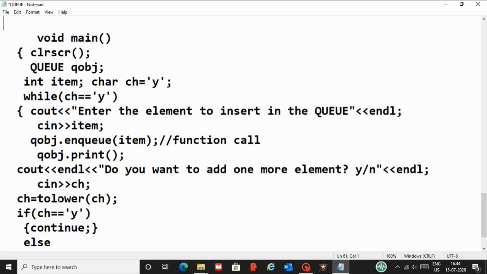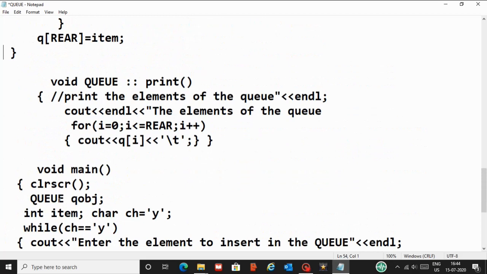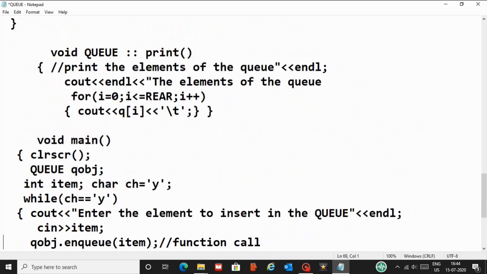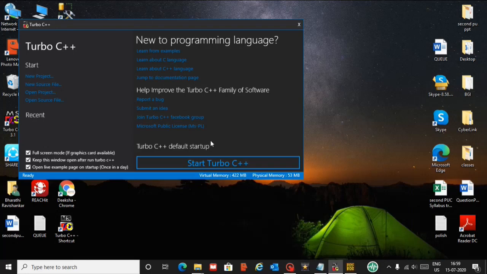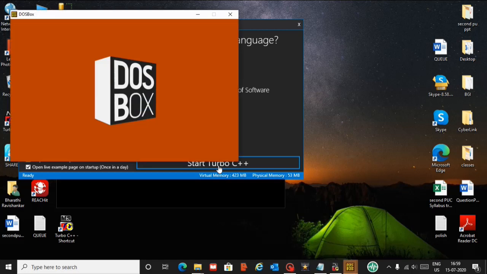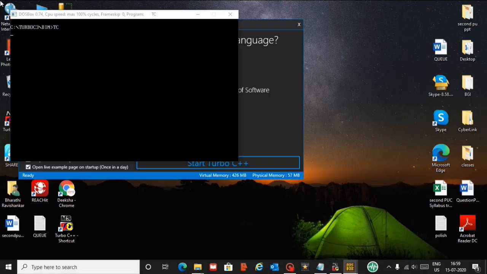Hopefully you have understood this. Please go through the notes of the program that you have written. Then I will show you the execution of it. We'll see the execution of the program.